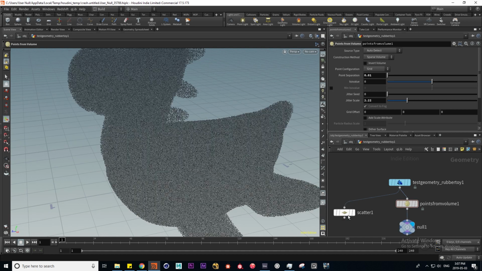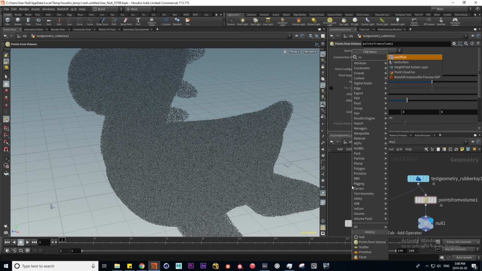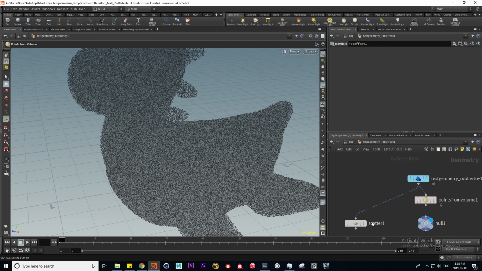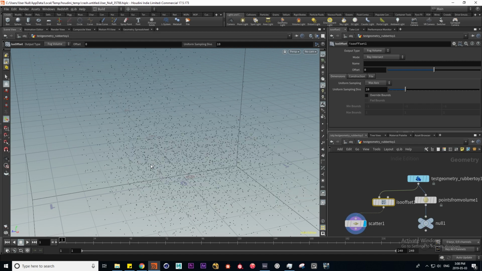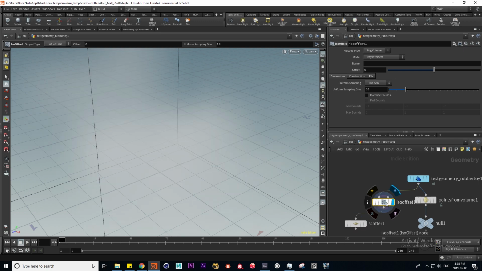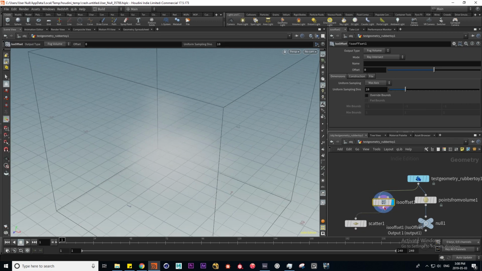The scatter SOP can also put points inside of objects, but the object needs to be converted to a volume first. There are various ways of turning geometry into a volume, but one simple way is to use the ISO offset SOP. If I put it between our geo and scatter, now our scatter is going to work inside. If I flag our ISO offset, we can see a visual representation of our volume. We can increase its resolution by cranking this sampling subdivision slider.